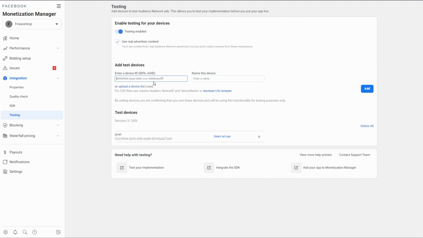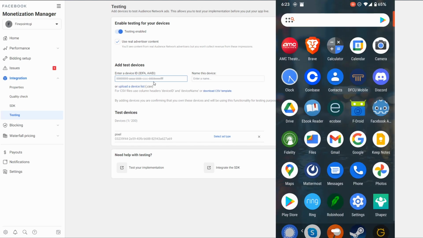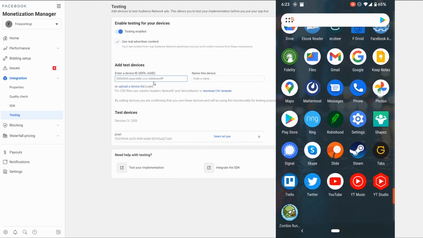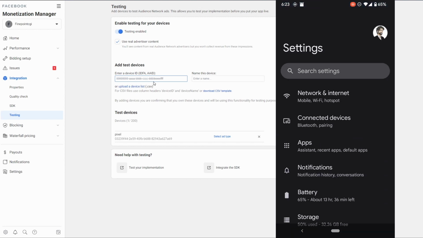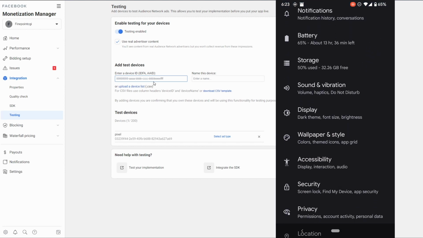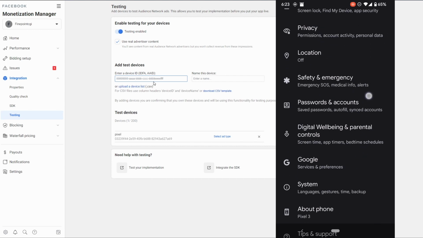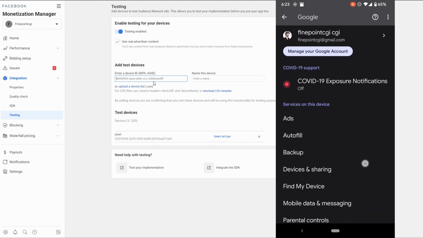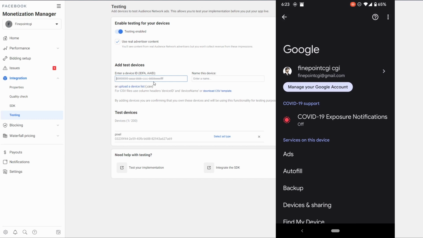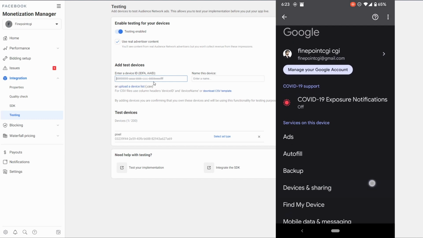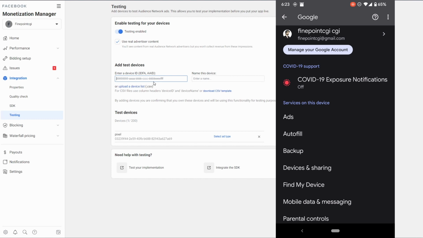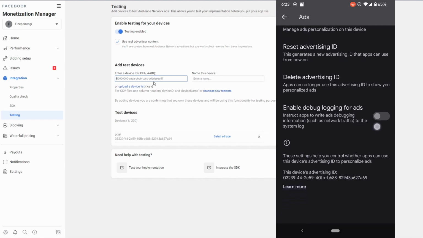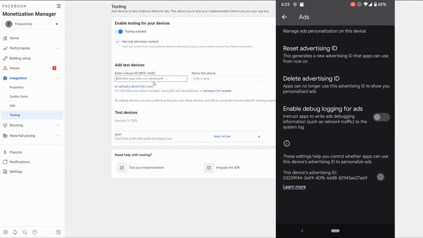my advertisement ID is located if I flick up and come down here to my settings, and then I scroll down like this, and I find Google, and I click on Google, and then I scroll all the way down. You can see there's Find.Point CGI, there's my Gmail, and you scroll down, you can see ads, click on ads. You can scroll down, you can see right here is my unique advertising ID.